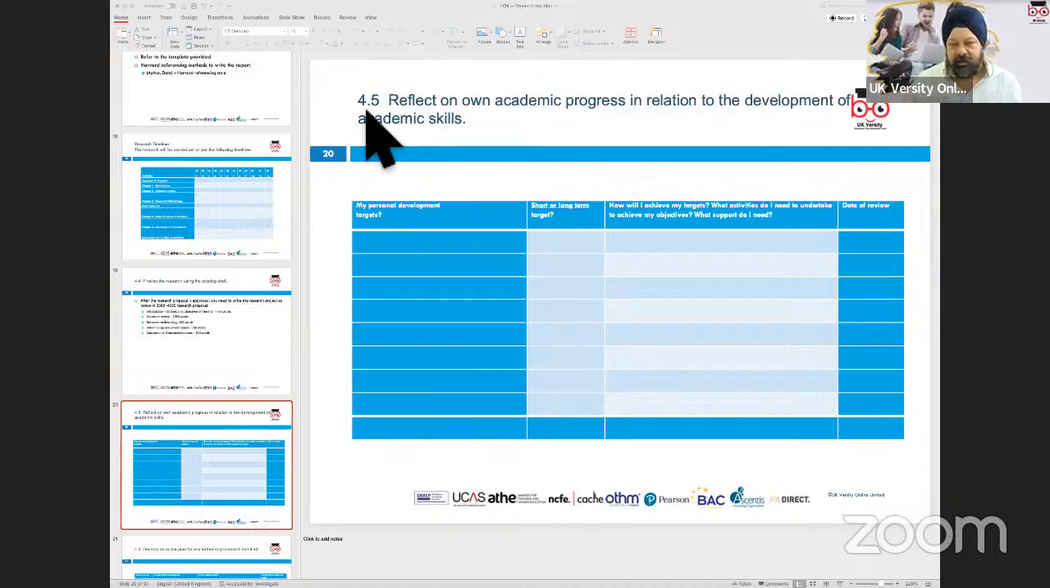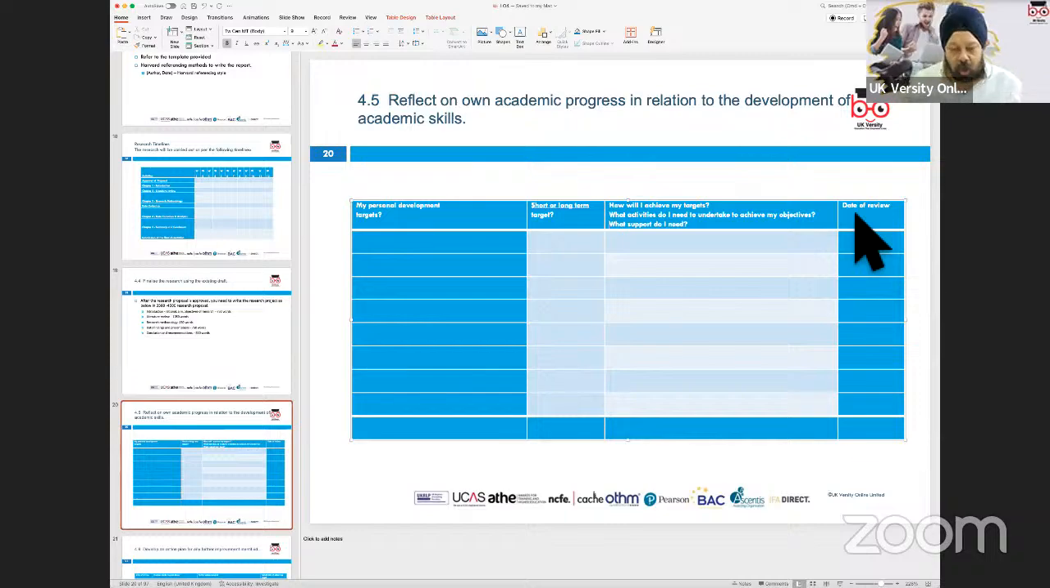So here the assessment criteria talks about reflecting on your own academic progress in relation to the development of your academic skills. Now, sometimes when we take up areas of research and go about researching, what tends to happen is that we might not have the knowledge or skills to carry out all the activities involved in research.